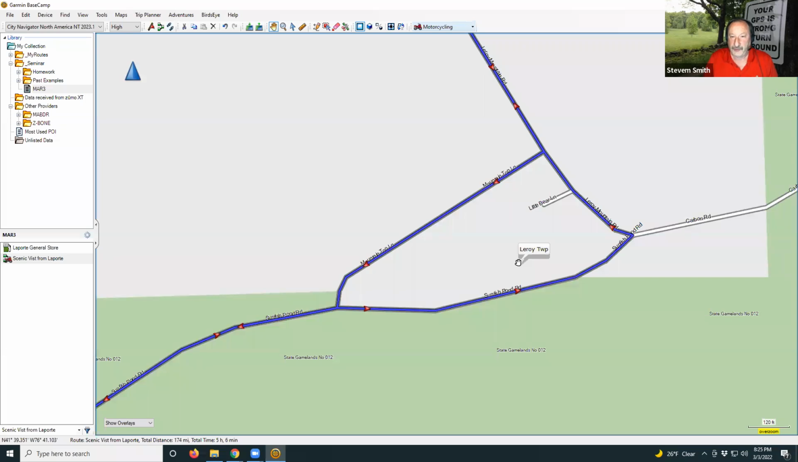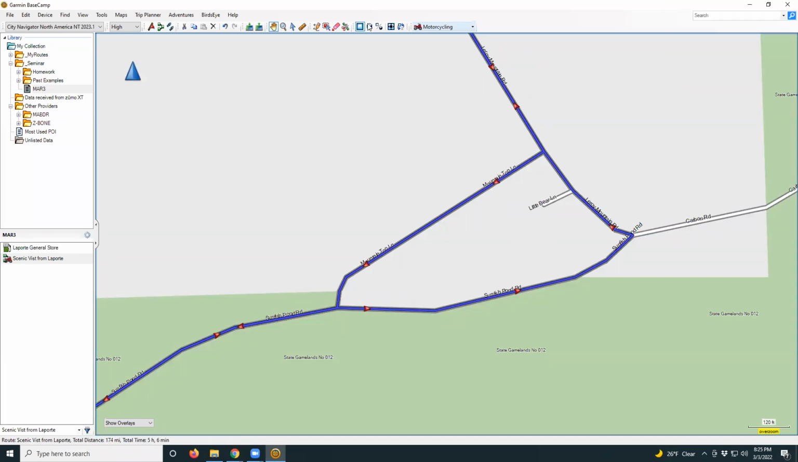Which road do we want to use, top or bottom? I'll vote the bottom because it has woods next to it. It's probably more scenic.